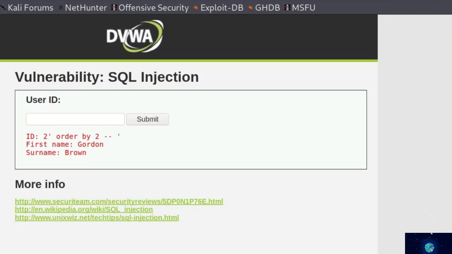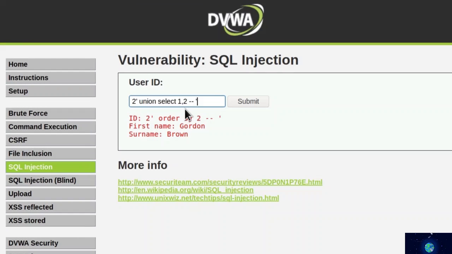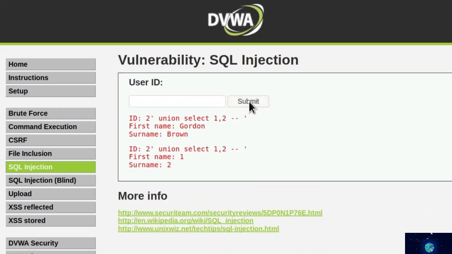If I copy this and paste it right here, click on submit. Okay, so we get this output right here. The first name for the ID 2, and we get the first name 1 and surname 2.